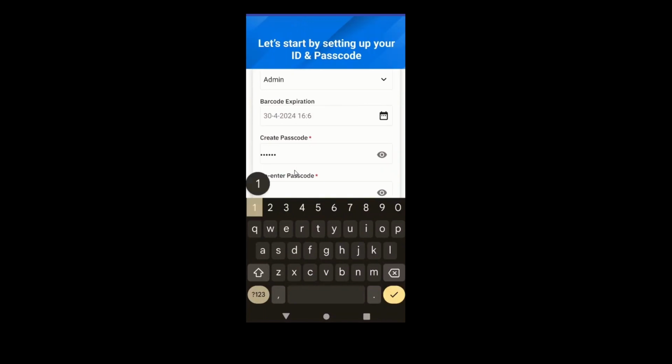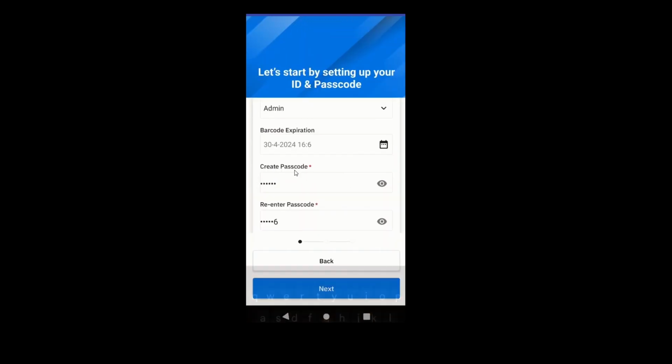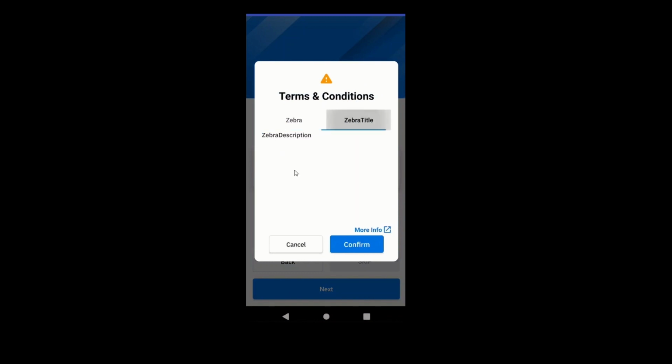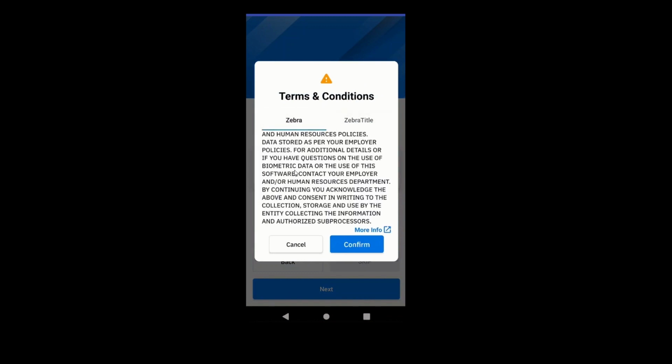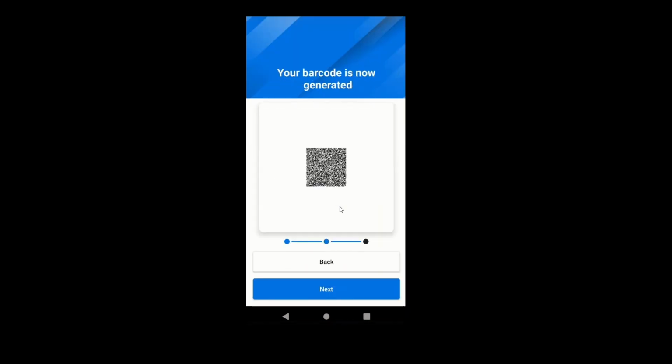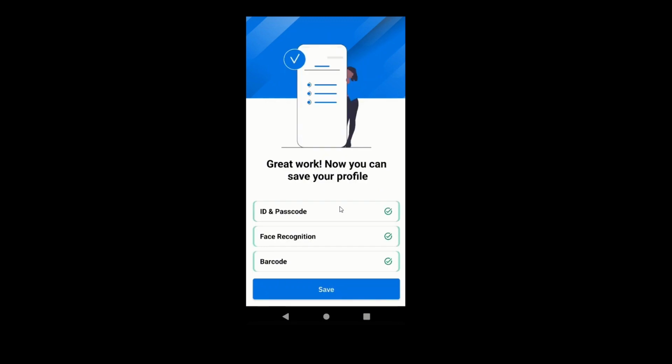The user is then prompted to register their facial features, accept the terms and conditions, then capture their face. A unique user barcode, which can be retrieved from the device, is generated based on the facial features captured. This is needed for authentication.